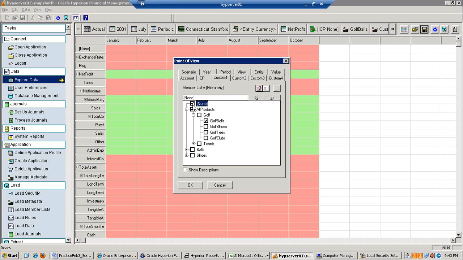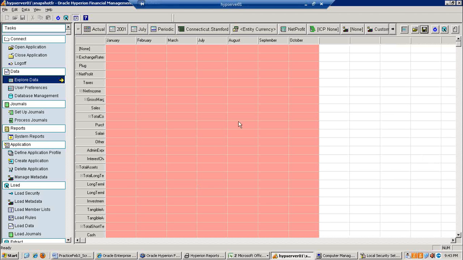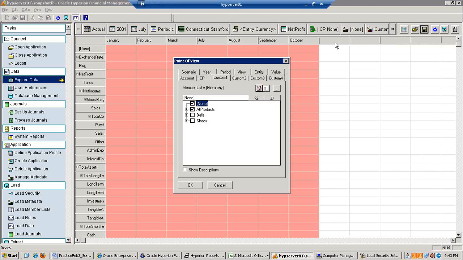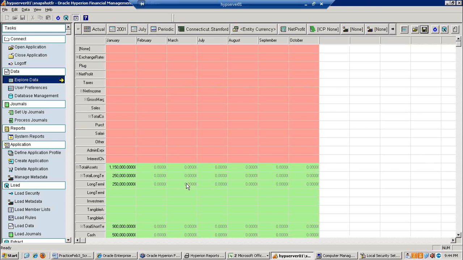No problem, just select that. Let's go for custom 2. Custom 1, 2: none. Custom 3: none. Custom 4: closing balance. Yeah, just say okay there. See, the data will be there.